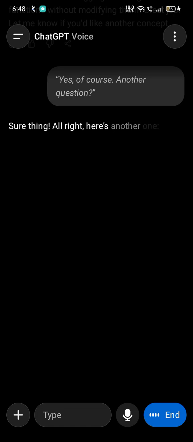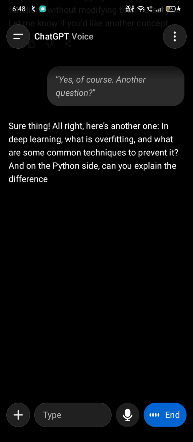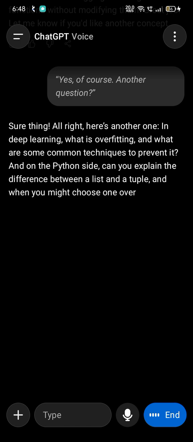Sure thing. All right, here's another one. In deep learning, what is overfitting and what are some common techniques to prevent it? And on the Python side, can you explain the difference between a list and a tuple and when you might choose one over the other? Go for it.